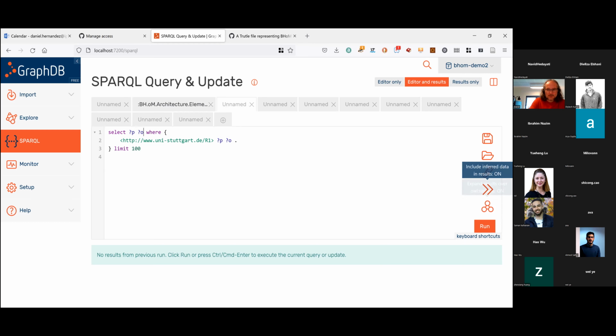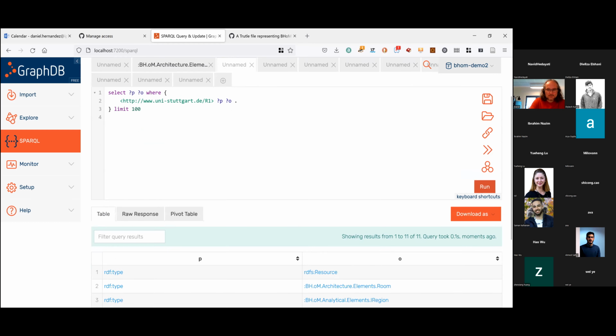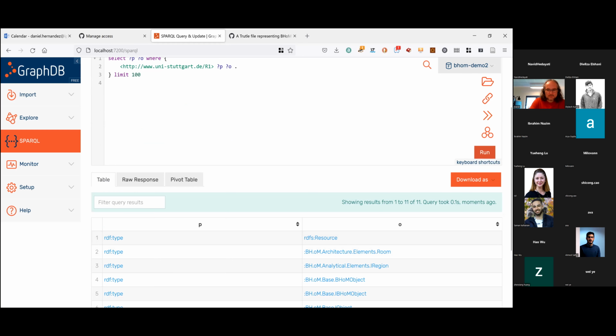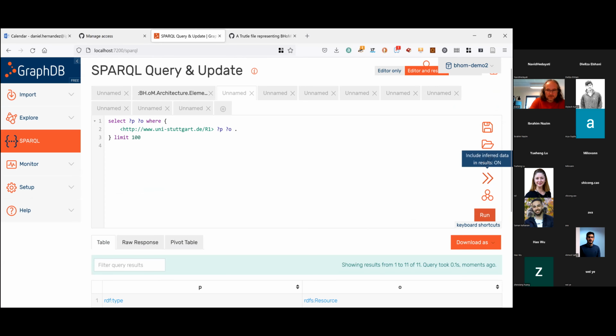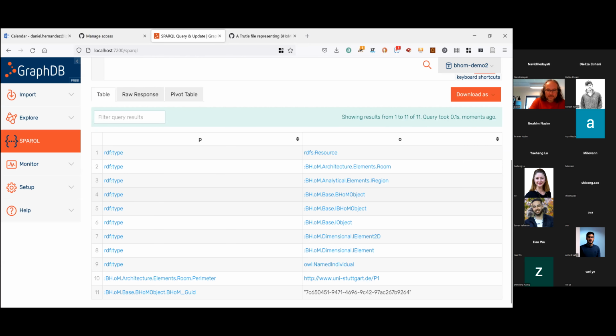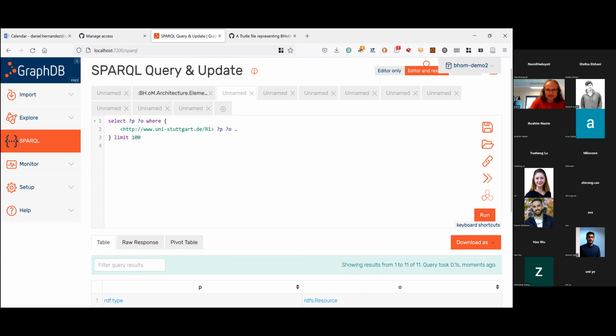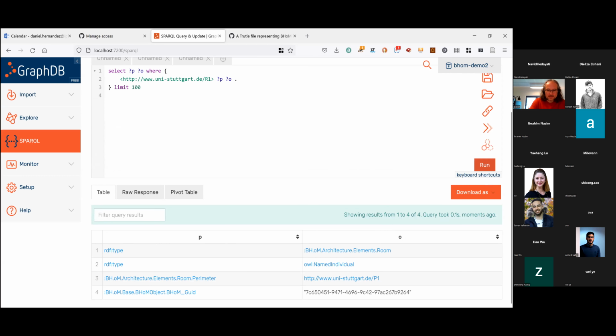And I'm going to run this query. And then you can see that we have many answers. I want to turn off the inference to just query on the answer. So they have the type that is architecture elements room, and also this type that is owl named individual. These are two types, and then they have only this property that is the perimeter, and this has an identifier, a global identifier that is this string.